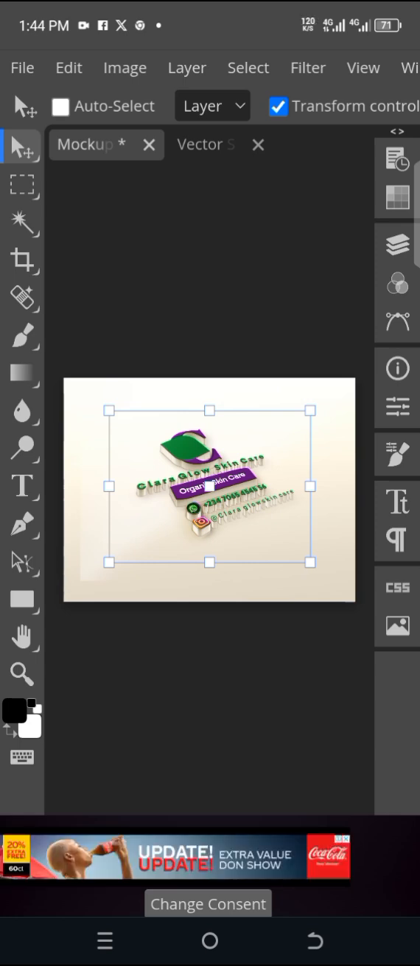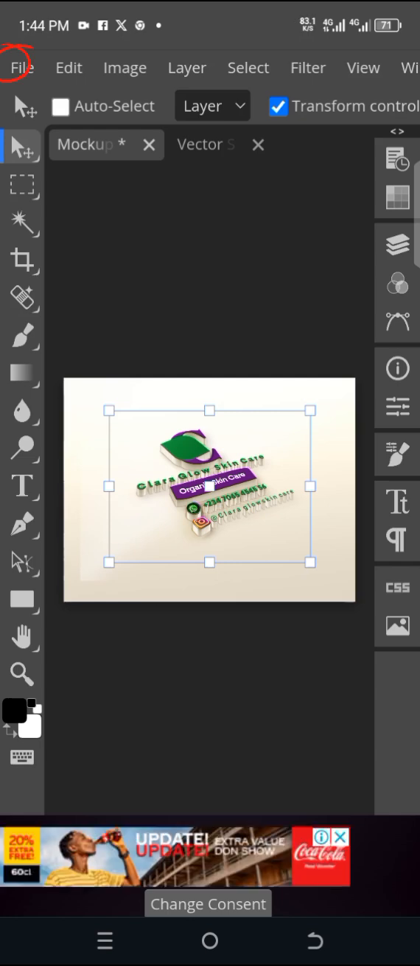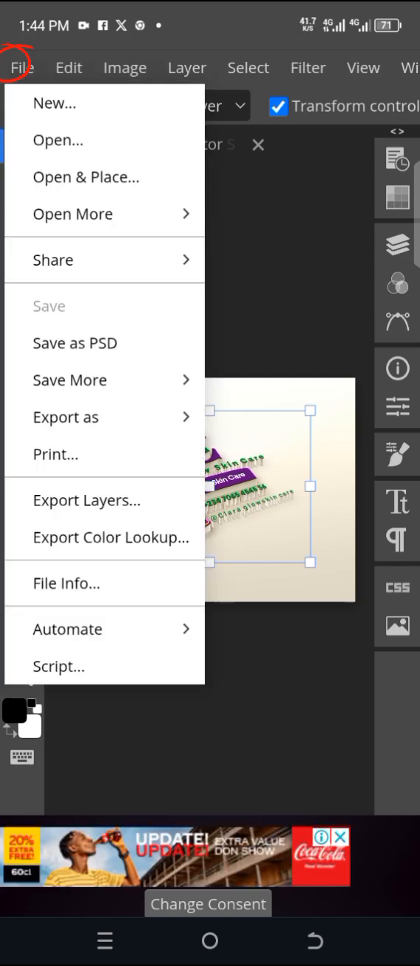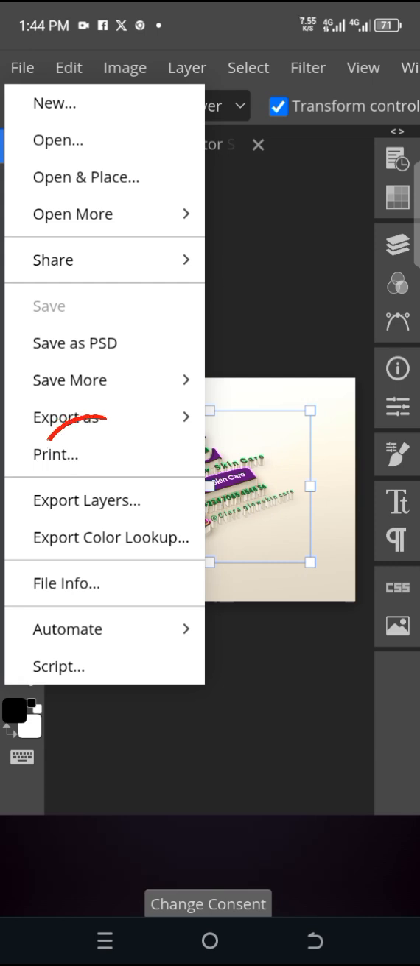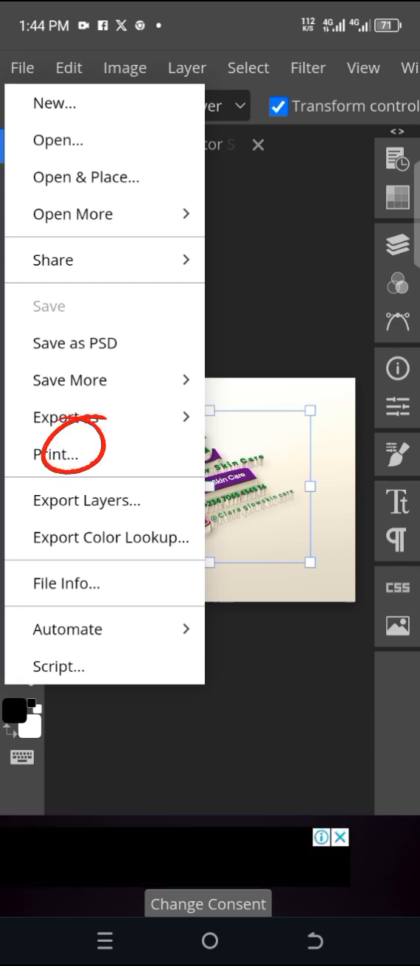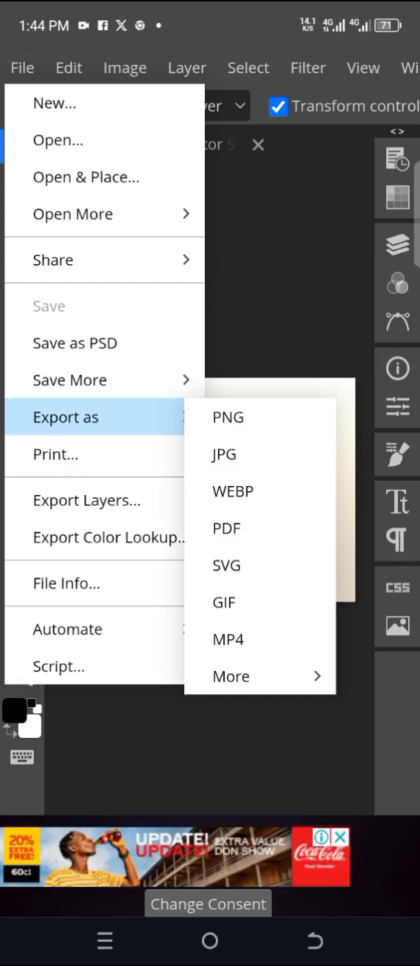Now we're going to save our work. For us to save it, you click on file again. Then you see export as. You click on export as. This JPG you are seeing here, you click on JPG. If you click on PNG, it's in transparent form. We don't want it that way, so you click on JPG and wait.